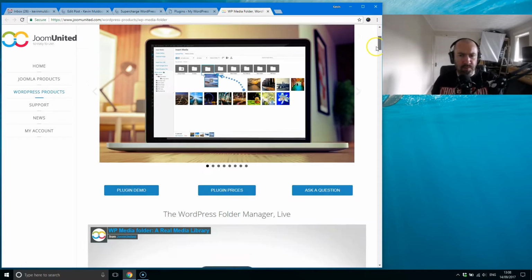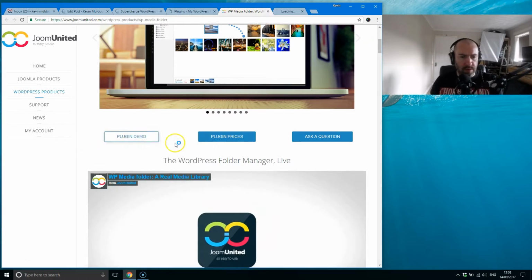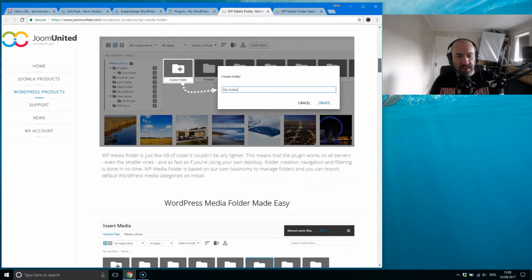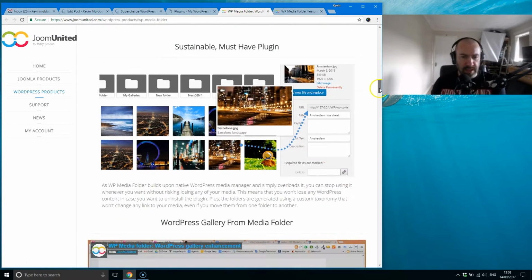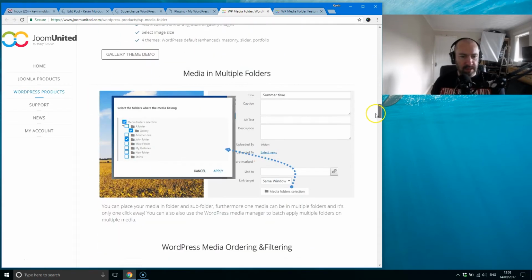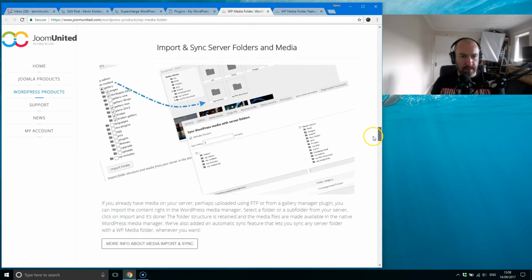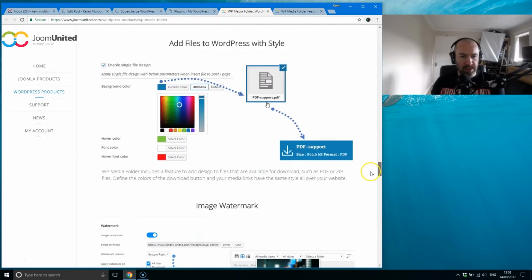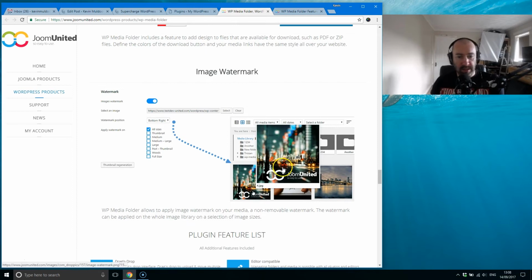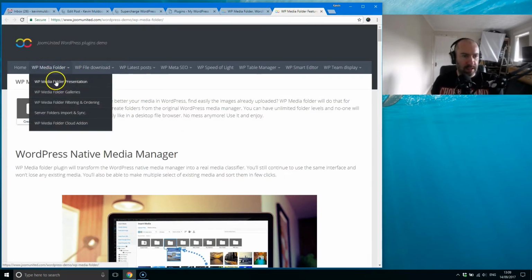So this is a sales page here, and I'll load up the demo. So you'll see some of the features here. You can see the renaming. There's a couple of videos and things like that that explain it. Now, I'll quickly just go through the sales page to show you how it all works. You can see there's a watermark option. I'll show you behind the scenes in a second.